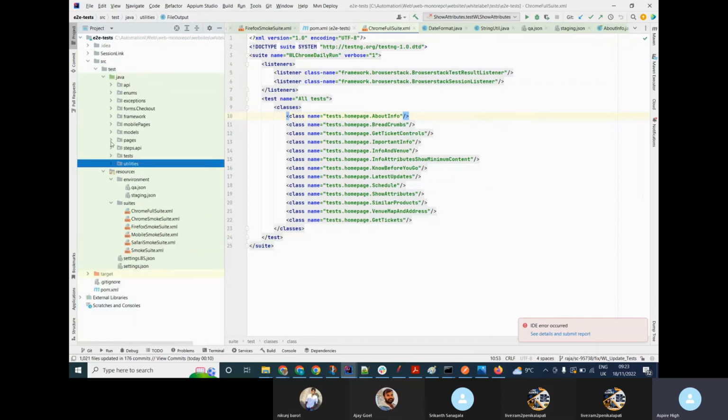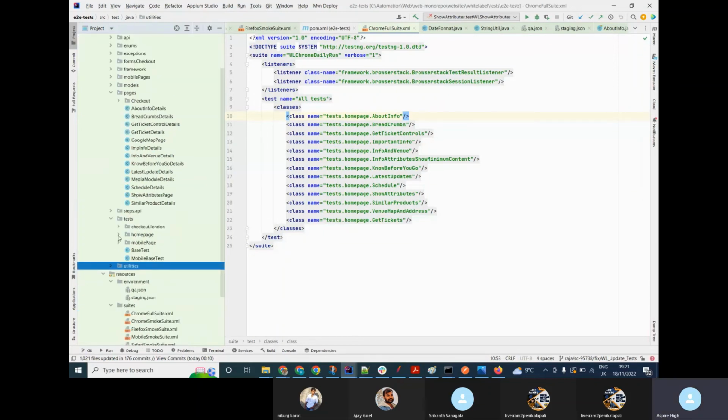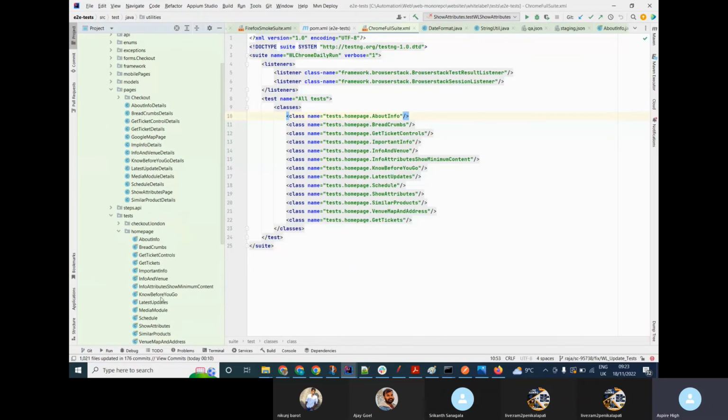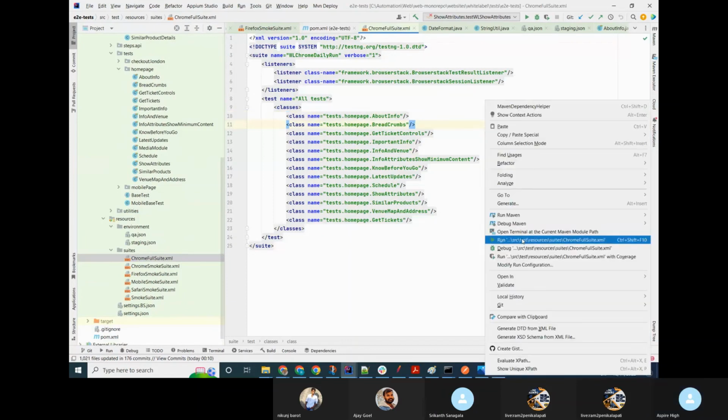Under tests, I have home page. These are all the tests that I have. I have created a suite, Chrome full suite. All the tests that are present here will be added here, so I can run all the tests at a time. Run. This will run all the tests at a time.